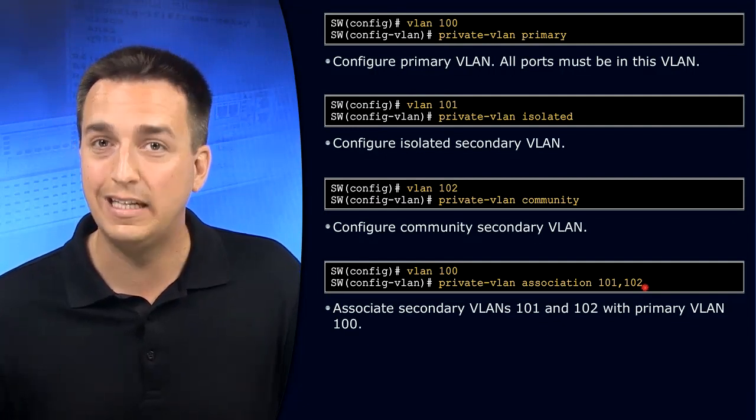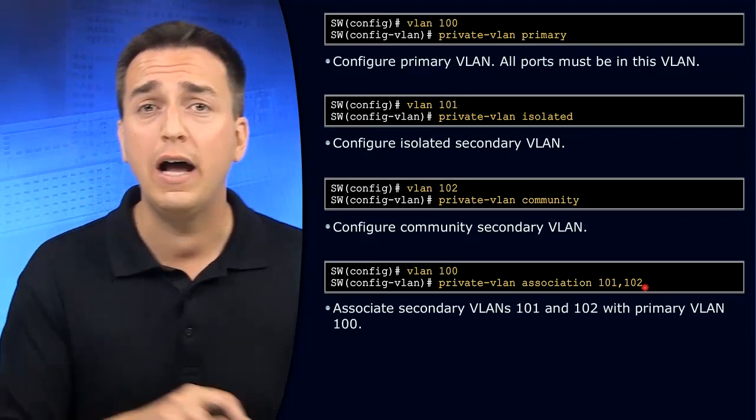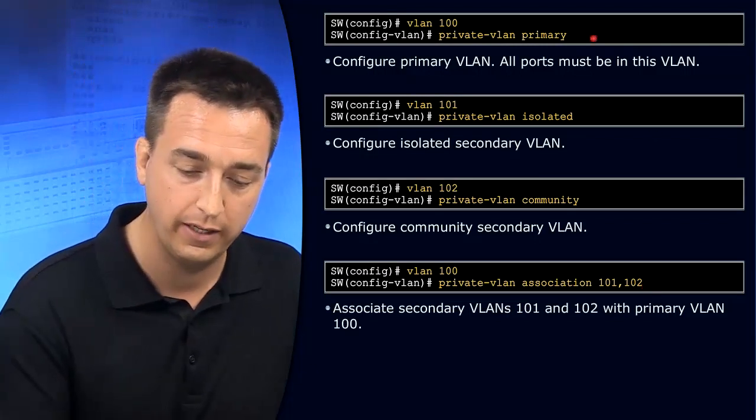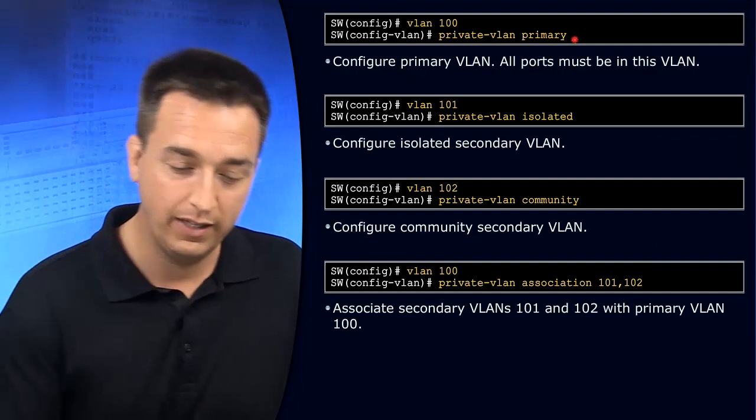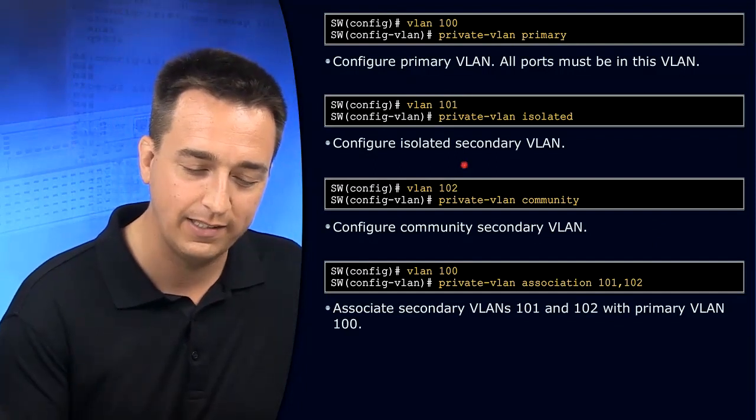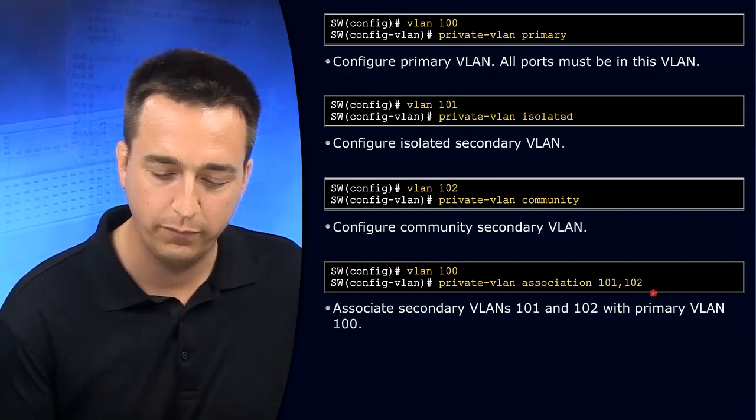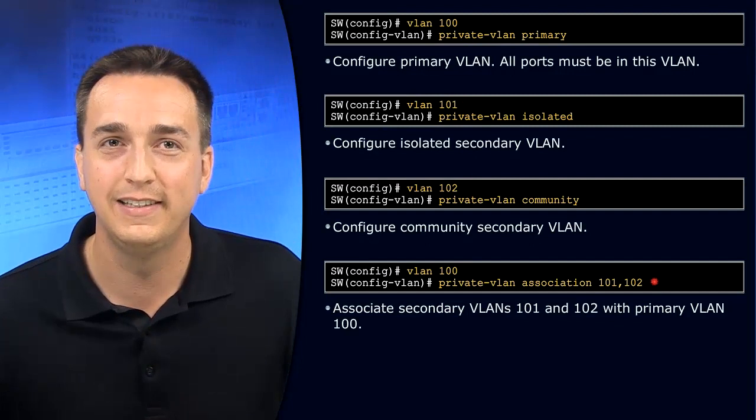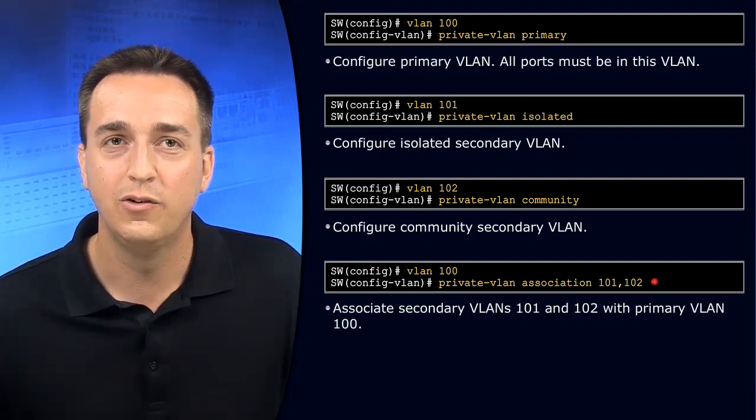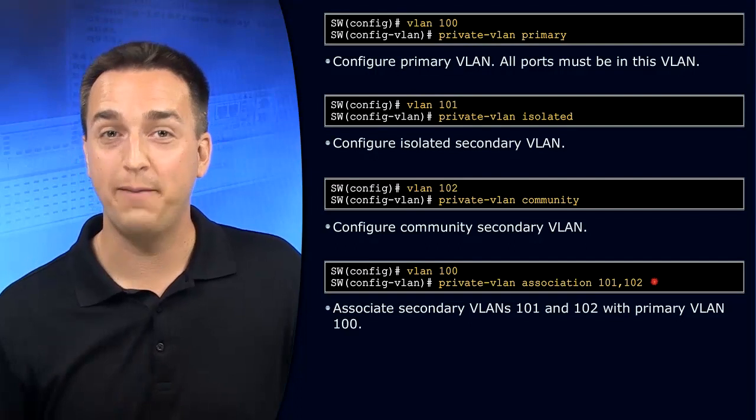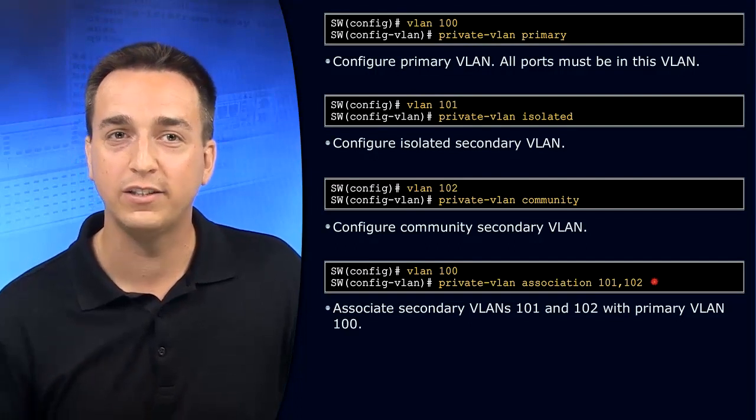Don't forget this command. And if you try and put it in up here right away at the beginning, you can't because these two VLANs don't exist. They have to exist before you do this. So that's why it's laid out this way. But don't forget this association.